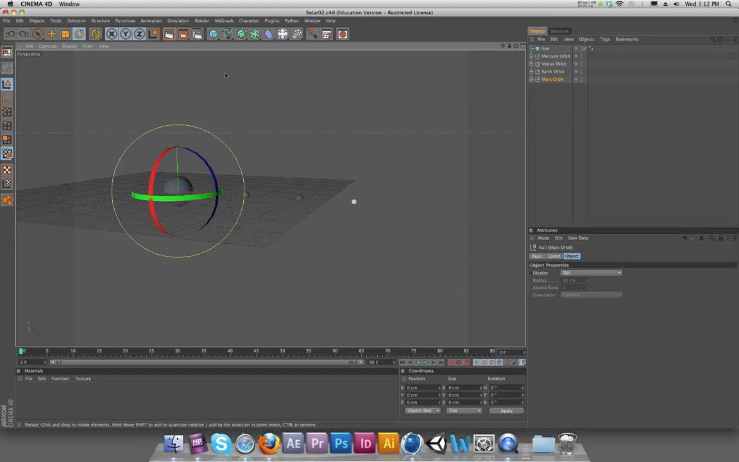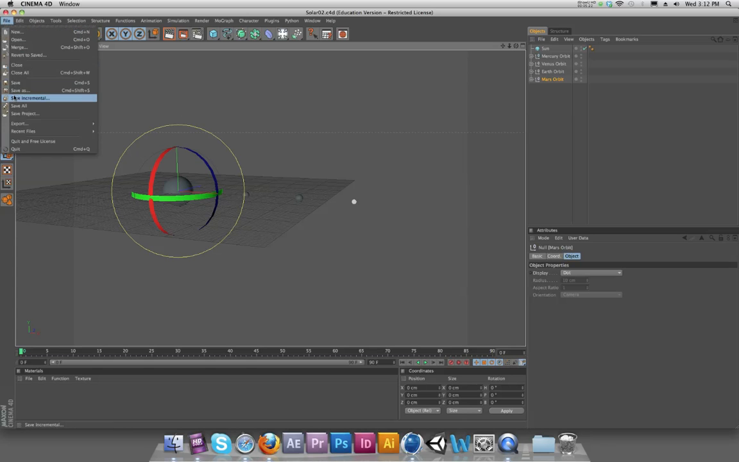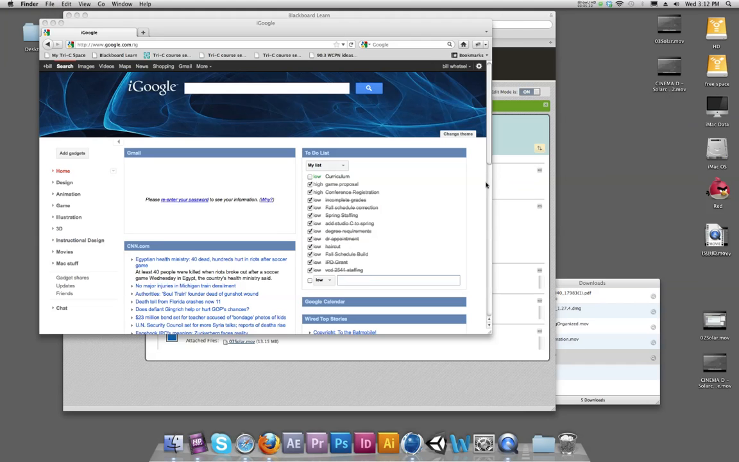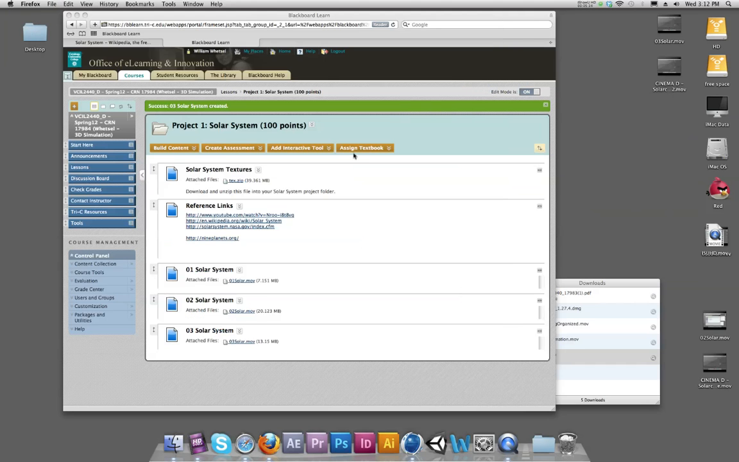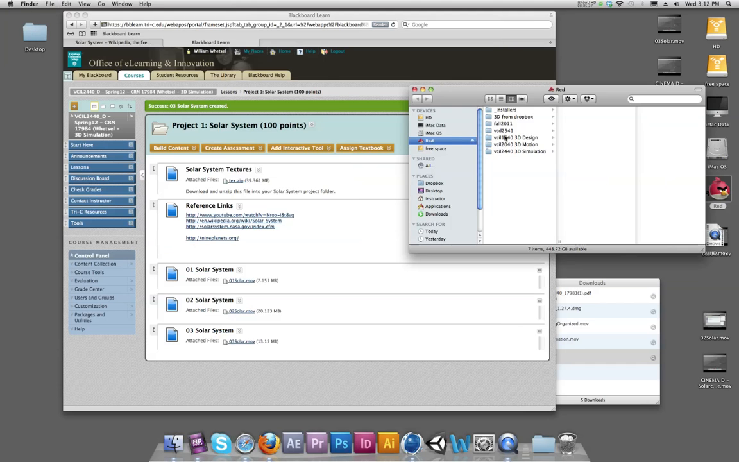I'm going to save this. I like the way that it's set up. I'm going to do immediate file save incremental, and I'm going to start applying some basic textures here. Now, as far as the textures go, I'm going to jump out here for a moment and close some of this stuff. I'm going to go into the 3D simulation, my class folder, into my project folder.